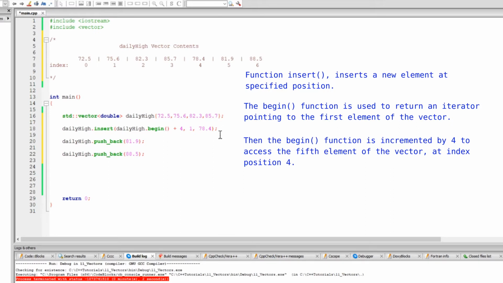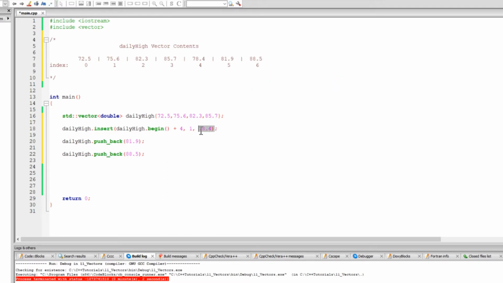So we're going to insert the value 78.4 at index position 4. The second parameter I should have mentioned is just we want 1 element of data. So starting at index position 4, we're going to insert 1 element's worth of data with a value of 78.4. And that will fill out our vector up to here.